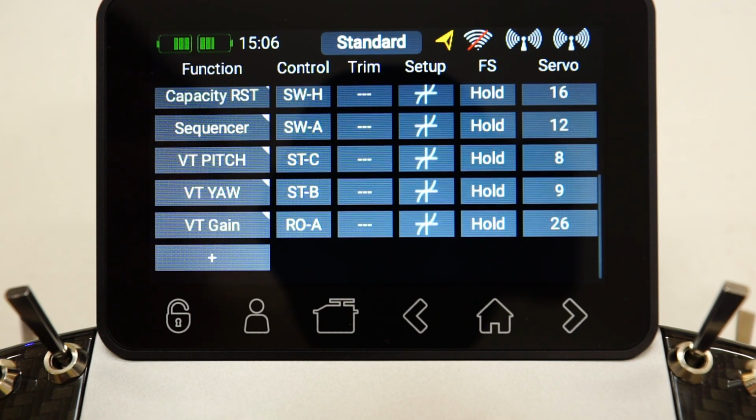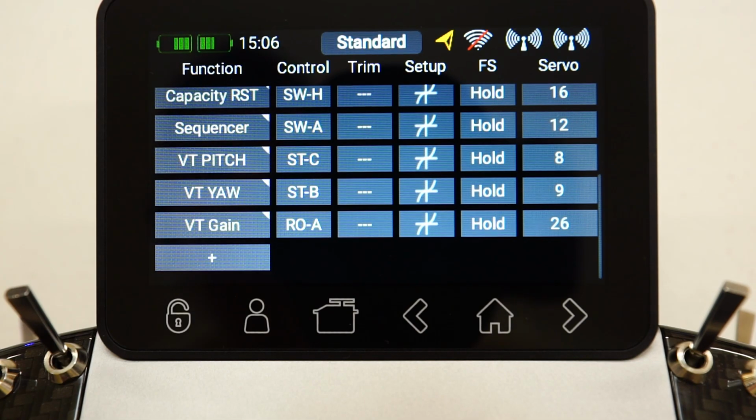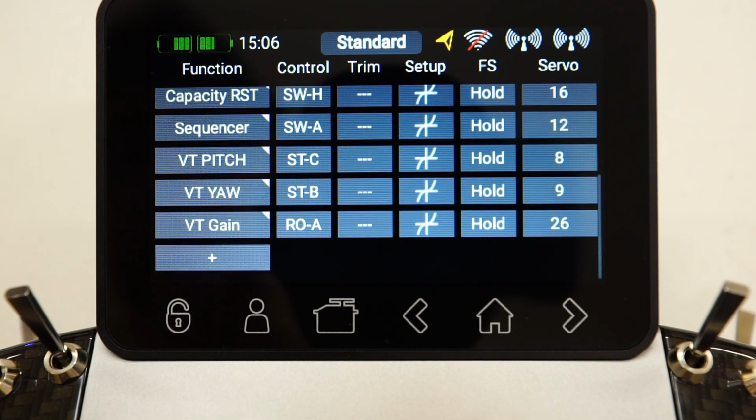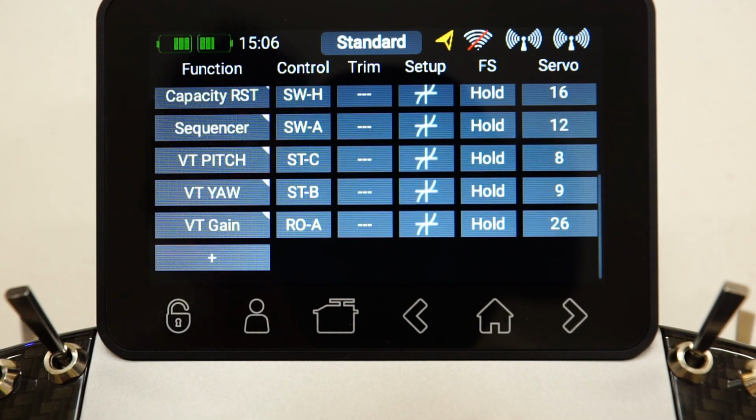And then we've got the vectored thrust gyro gain. So that gain is set to be operational on channel 26. So that's a bit like a virtual channel. That's only processed internally in the Mercury. There's no actual PWM output associated with that channel.